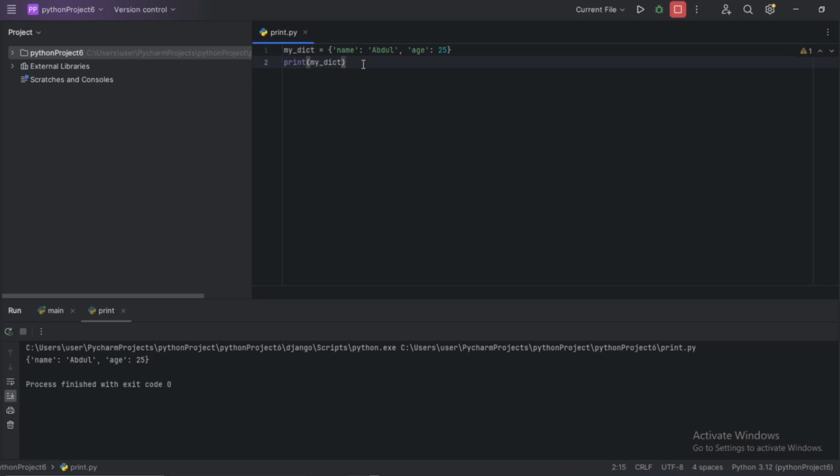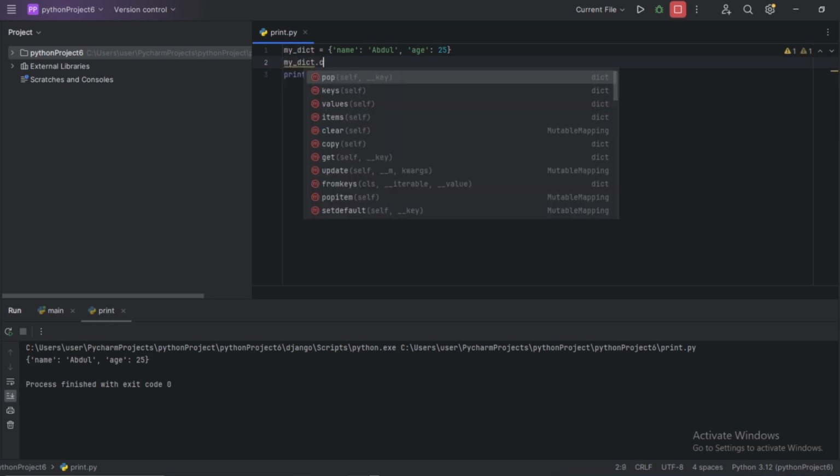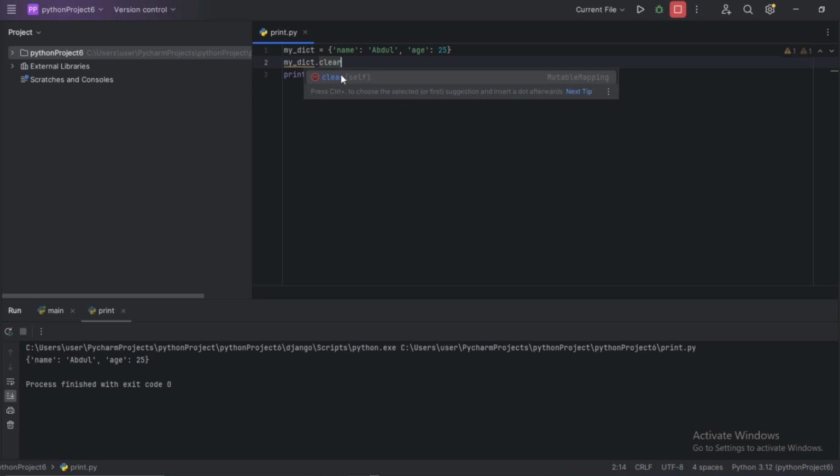So right now, let's clear it off. To do that, we go back to the top, and then we use my underscore dictionary dot clear. Clear is a method, so we double click on it, and then let's run it and see. Shift F10. That's it. So basically, we use the clear method to remove all items from the dictionary. So this is how it works.